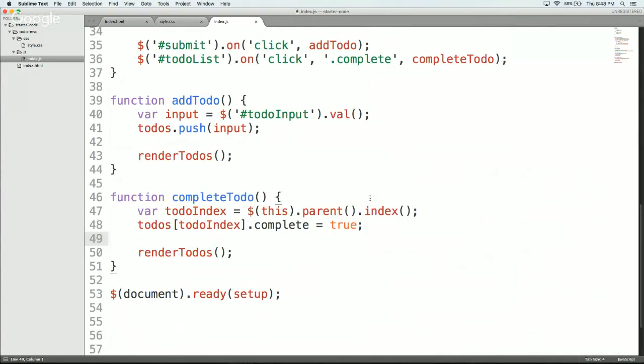What's happening is it's rendering every time the model changes. Okay? So remember, this is only going to be run when that submit button is clicked. This is only going to be run when one of those complete links is clicked. So we have to re-render every time our model changes so that the UI reflects the state of the application. So in our state, our model changes. We have to re-render so that we can see those changes.